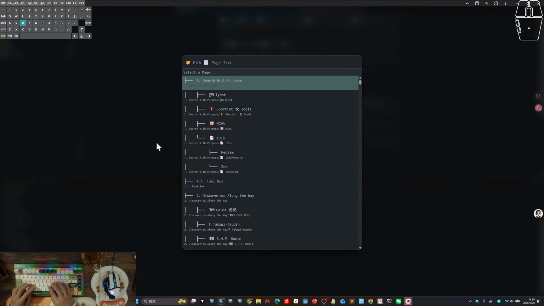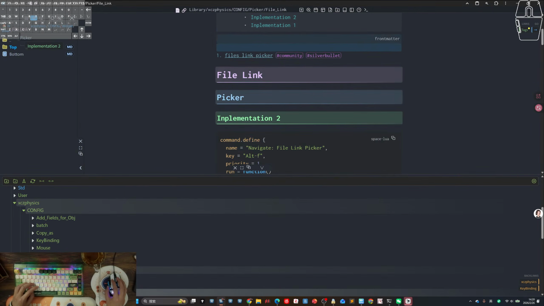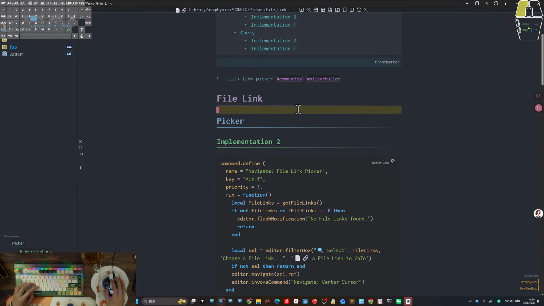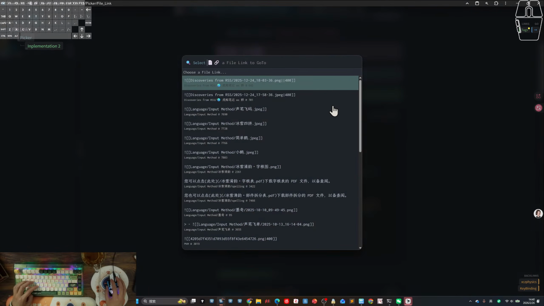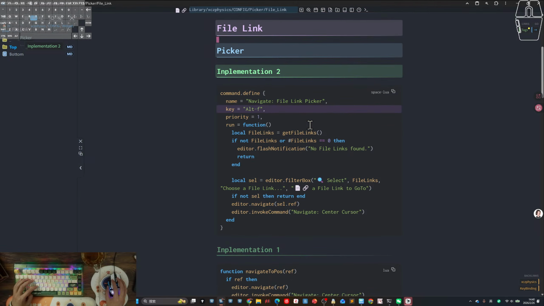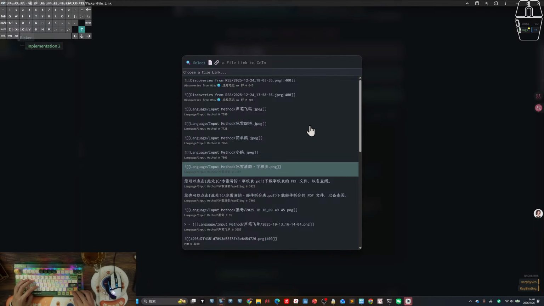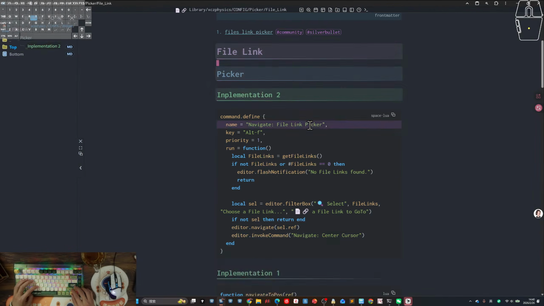Alt Shift K, and let's see something like which file is that? File picker, yes. I think that's this one, right? Alt F to go to. What the hell? Huh. Interesting.